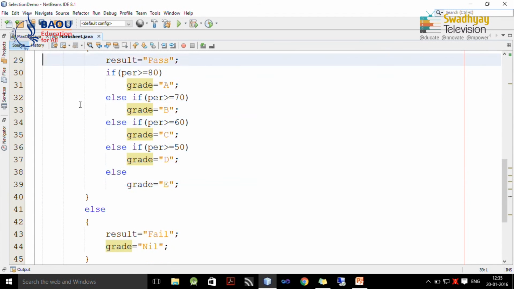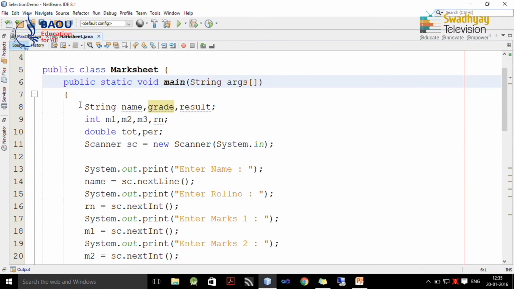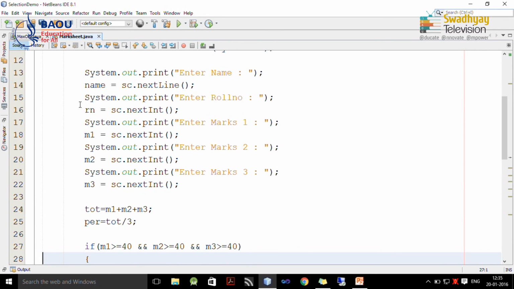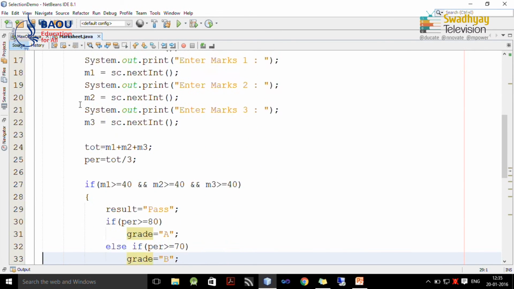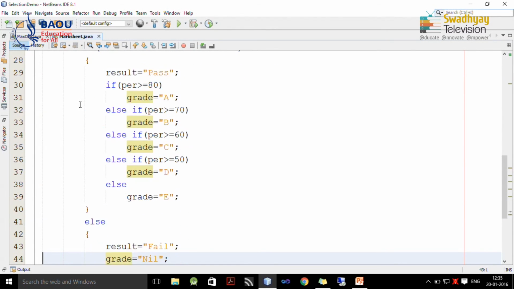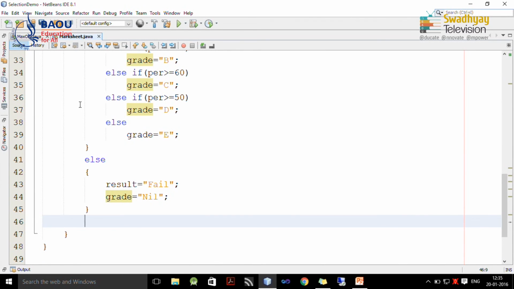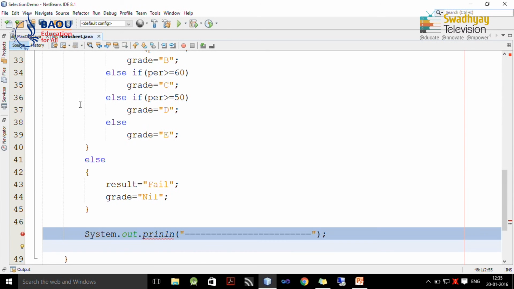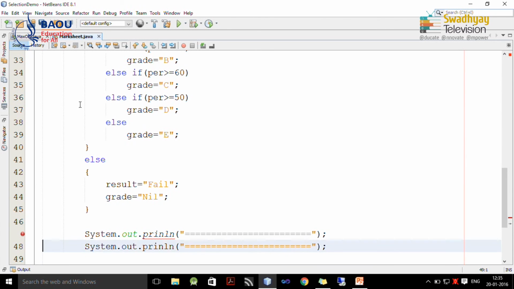Now, we will summarize this coding. So, these are the necessary variables and scanner class. We read all the inputs required from user, we calculate total and percentage, and we decide result and grade by writing these code. Now, next is to print all these values. So, I am going to write down code for this. This is our output. So, this is just for formatting purpose.